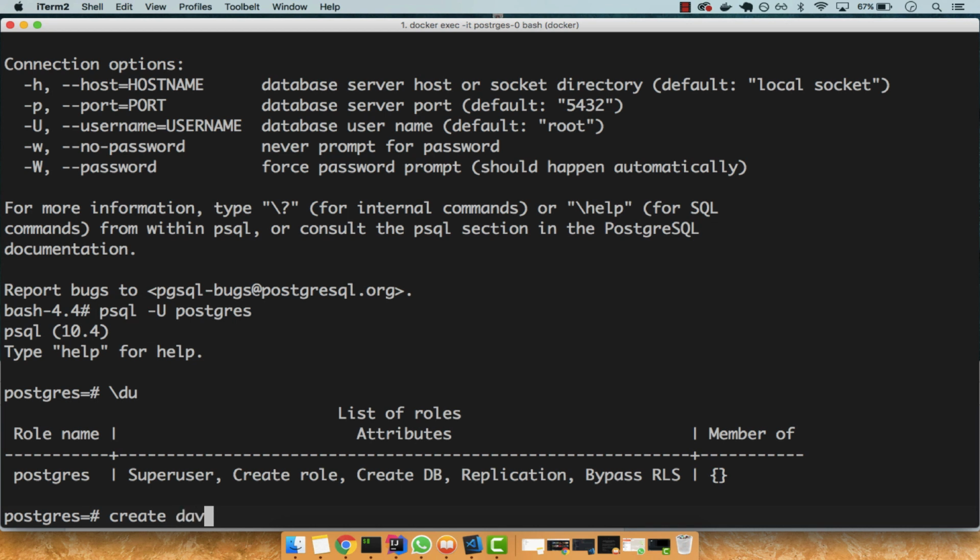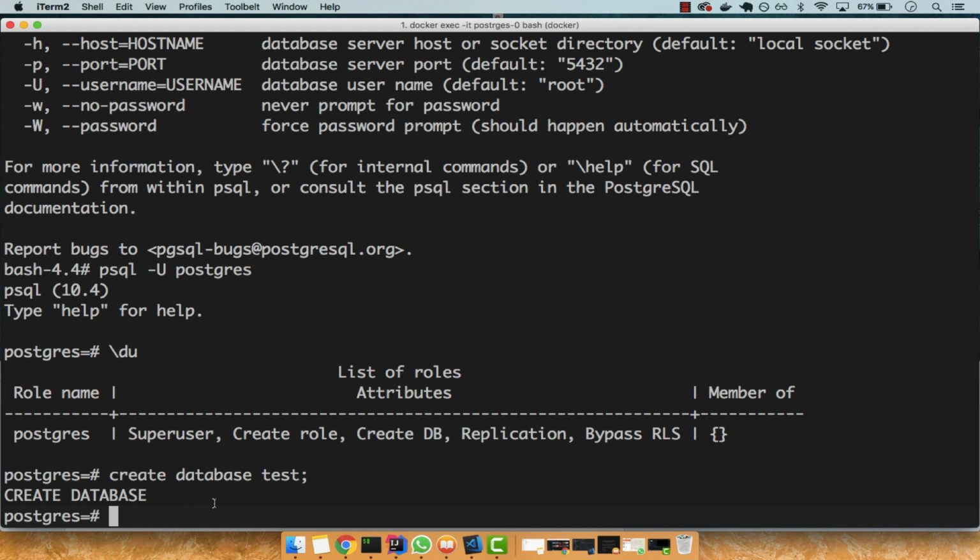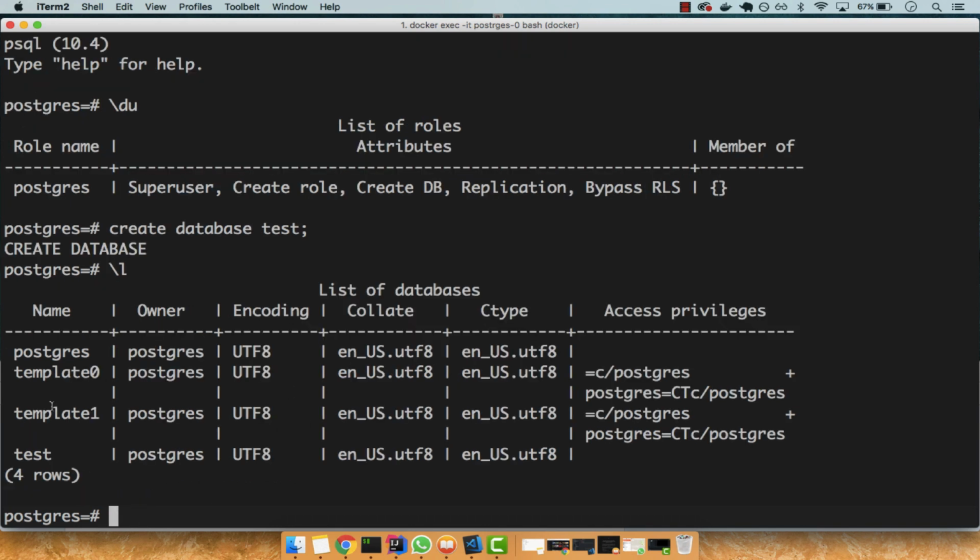So create database test, with the semicolon. Make sure to have the semicolon, otherwise it won't work. Enter, so that works. To view all the databases, simply type backslash and then l. And right here you see that we have the test database.